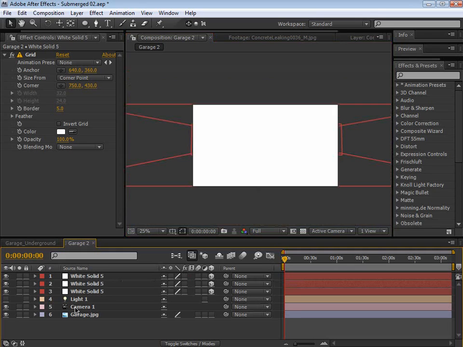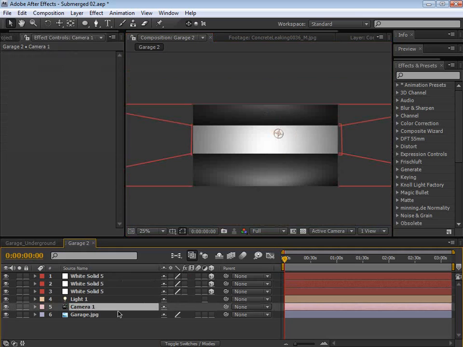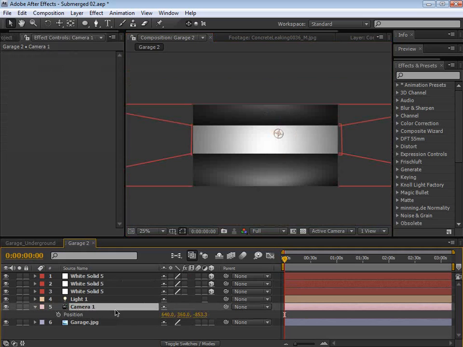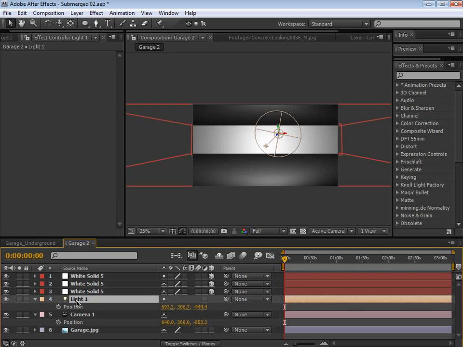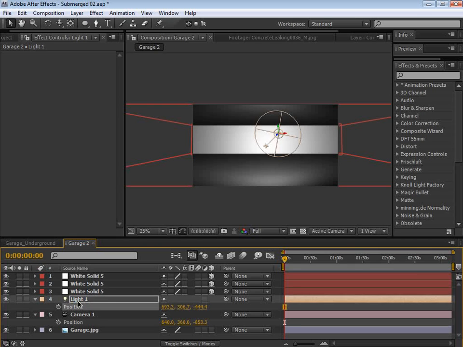So we need to first move the light to the position of the camera. So we'll hit P, bring up the camera position, and we'll hit P on the light, and we'll copy the position of the camera, Control C, select the position of the light, Control V. And so the light gets moved.